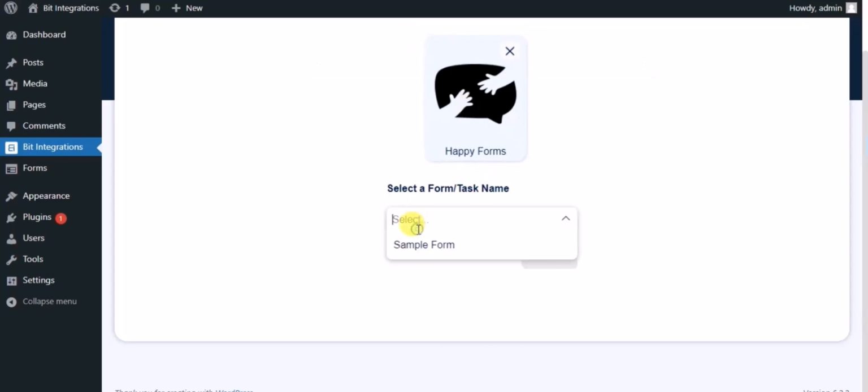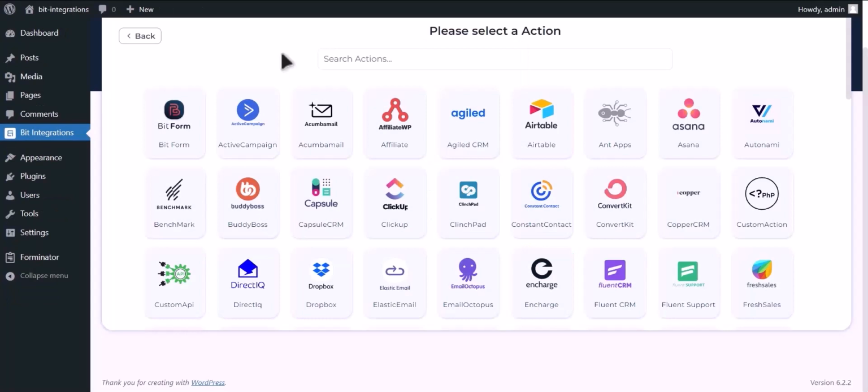Select a form. Click on Next. Now search and select Google Calendar.